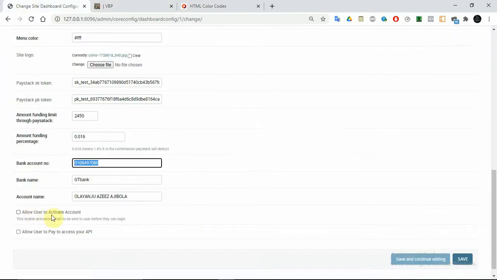Then this says allow user to activate the account. That's if you want the system to send an activation email to the user, so that the user can activate the account through the activation email. Okay, so I think that's that.